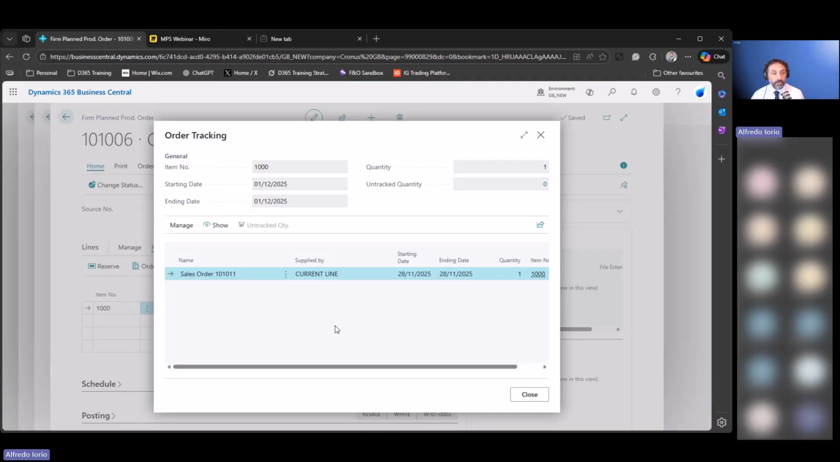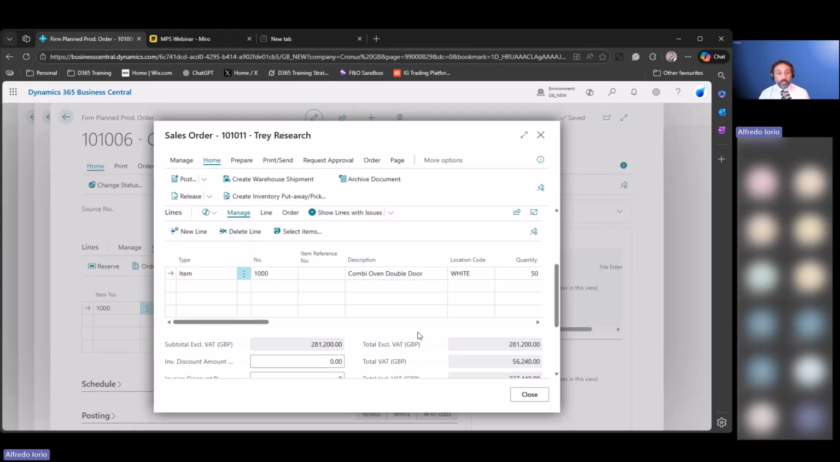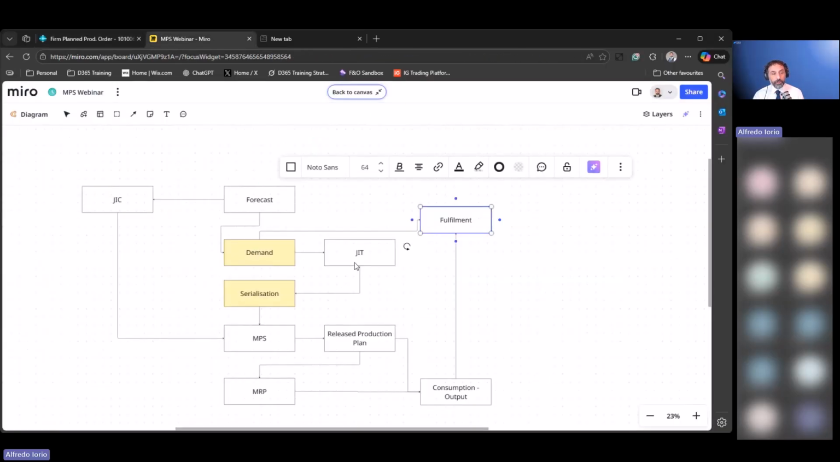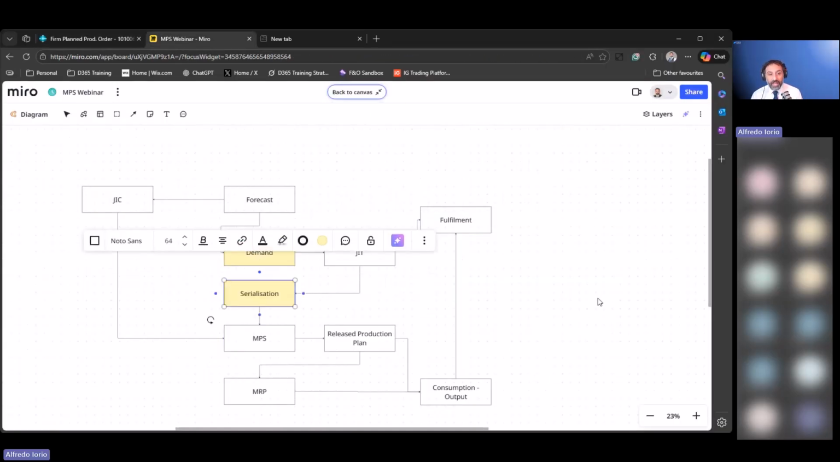A message tells me that there is a link between the sales order and this production order. And if I click here, I will find the sales order linked to the production order. This is not a link at serial number level. This is a link at planning level. Therefore, I can use it on lot tracking items, batch tracking items, right? And again, the order tracking using MPS and just-in-time works even without serialization.